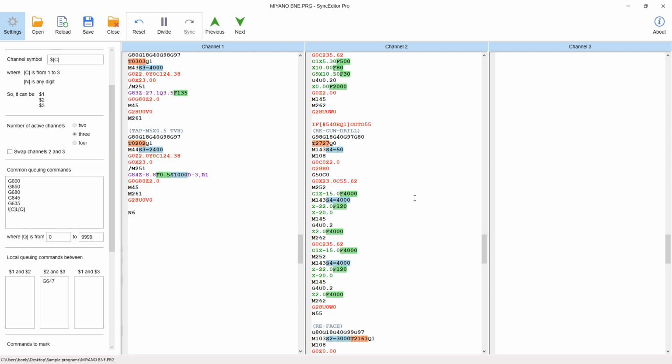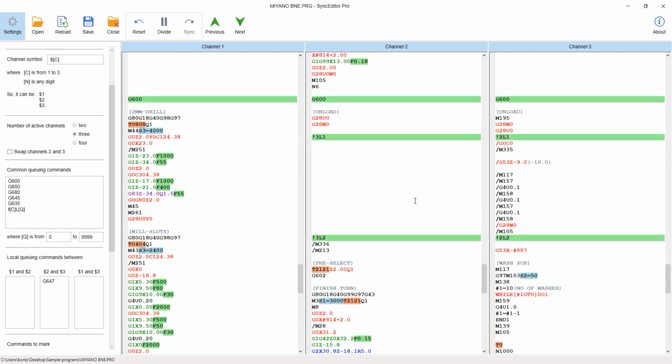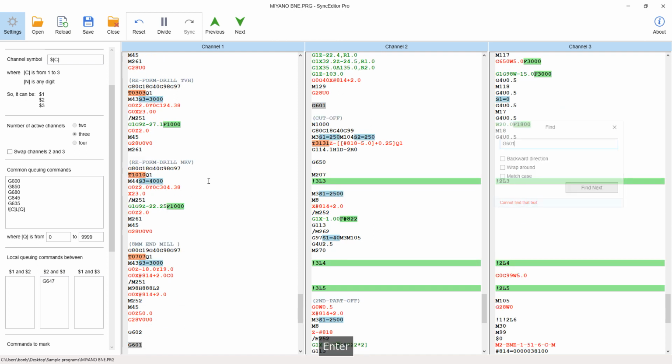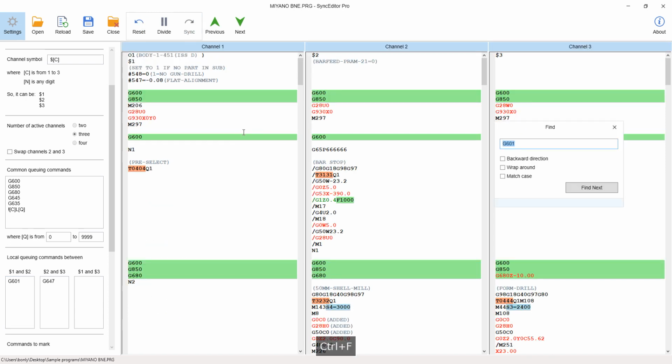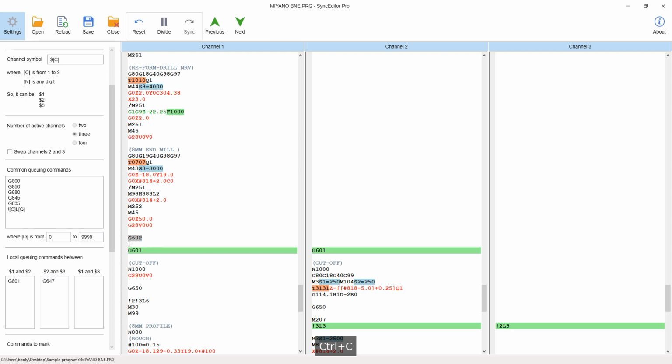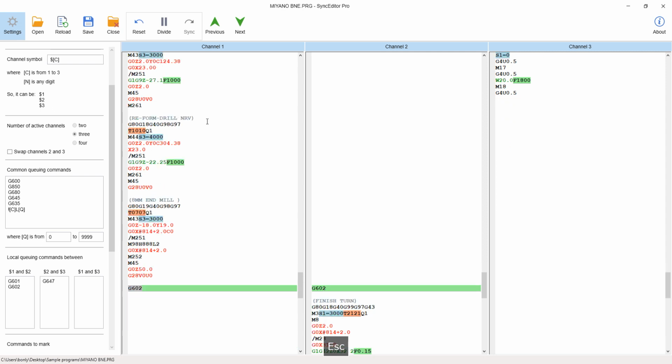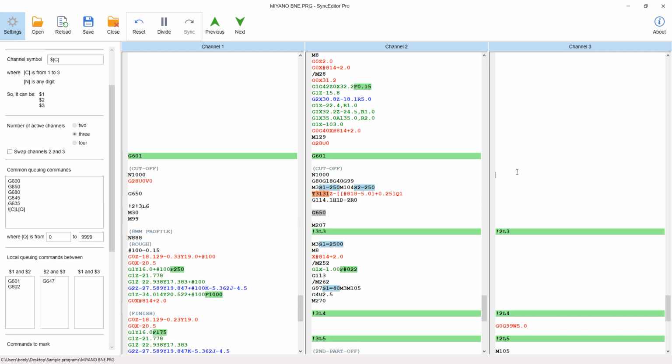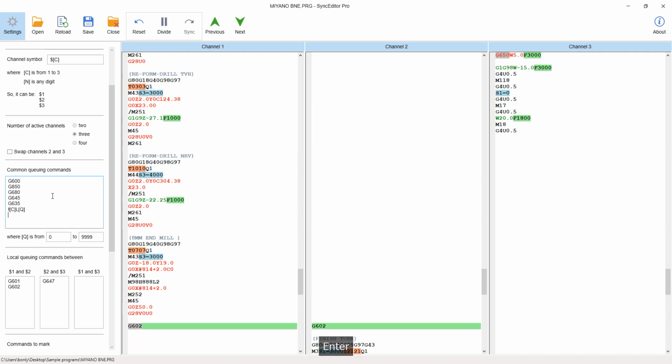Then I can scroll down and see if we missed something else. G601, it looks like, I don't know, it is on channel 1 definitely, channel 2 definitely, channel 3? No, channel 1, channel 2. So I add this to the local queuing commands between channel 1 and channel 2. Oh, okay, I see the G602. I hope it is between channel 1 and channel 2 as well. Yes, G602, G601, G650. Probably these are on all three channels. It should be all three channels.